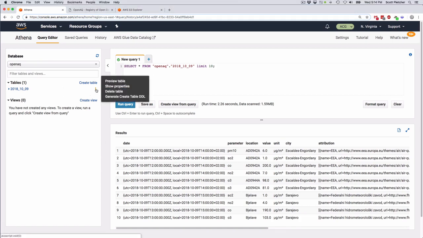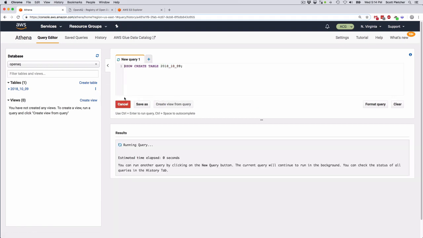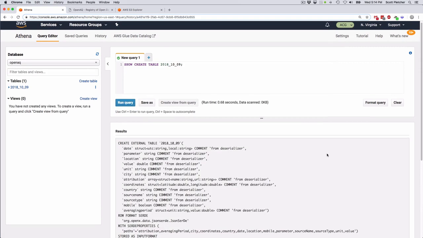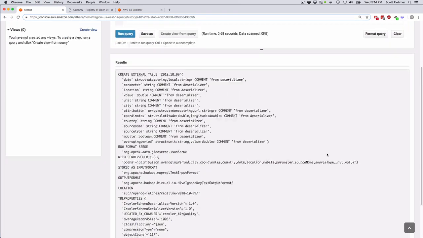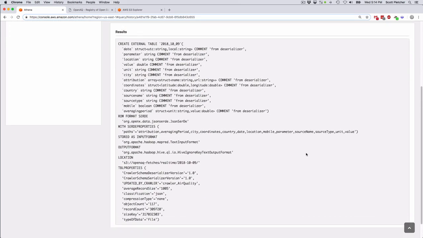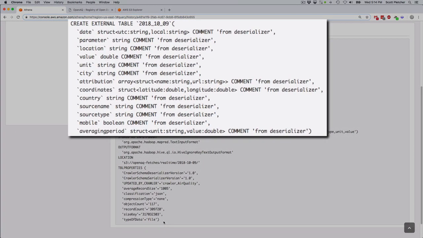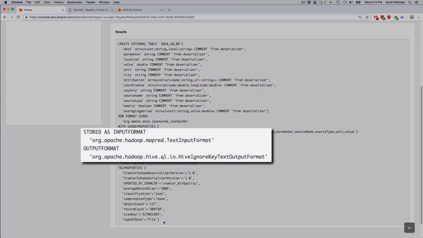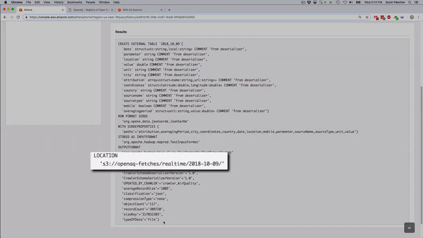But first, one of the things that we can also do is generate the DDL to recreate this table. And you can see it defines our schema up top. And then it also talks about the output format and input format, and you can see Hadoop is used. And then our location of our S3 files.